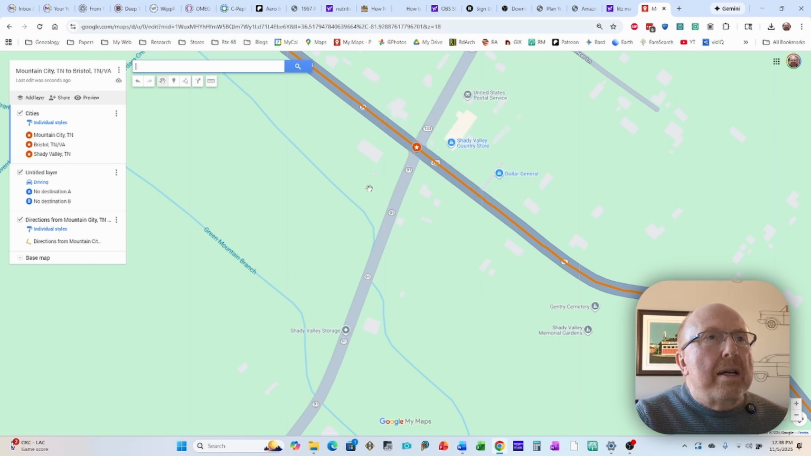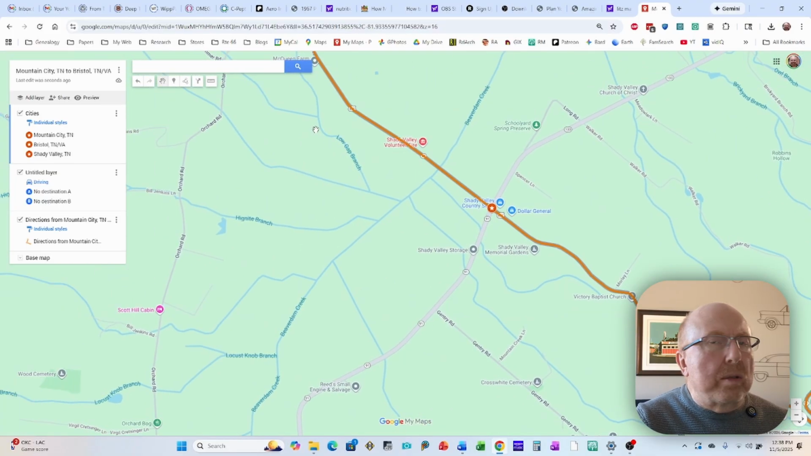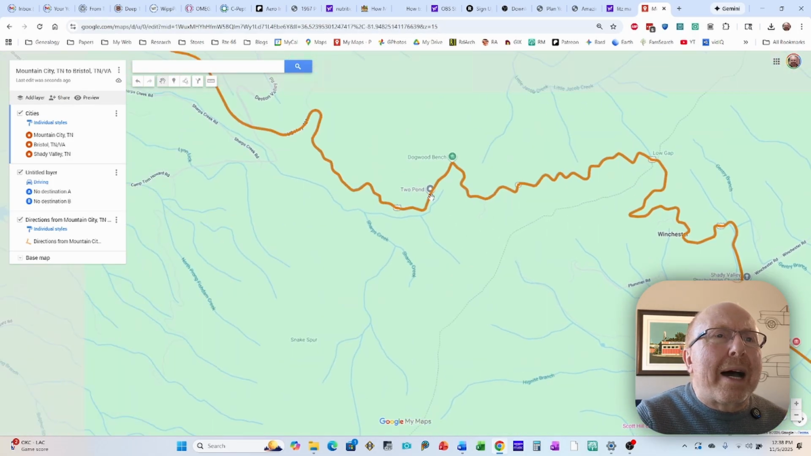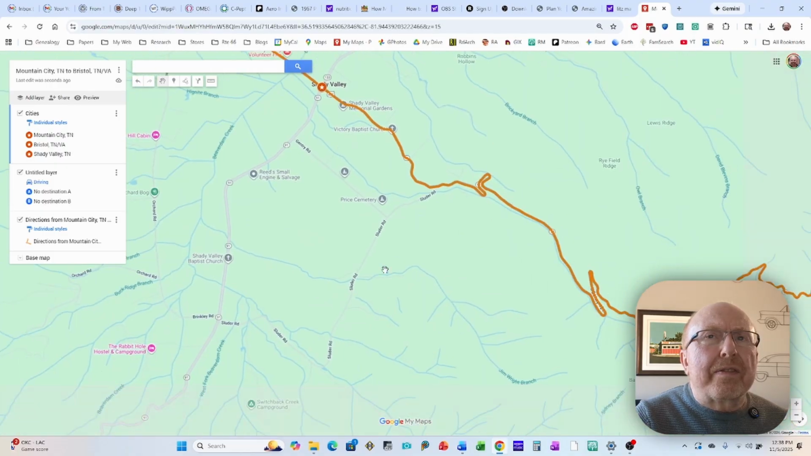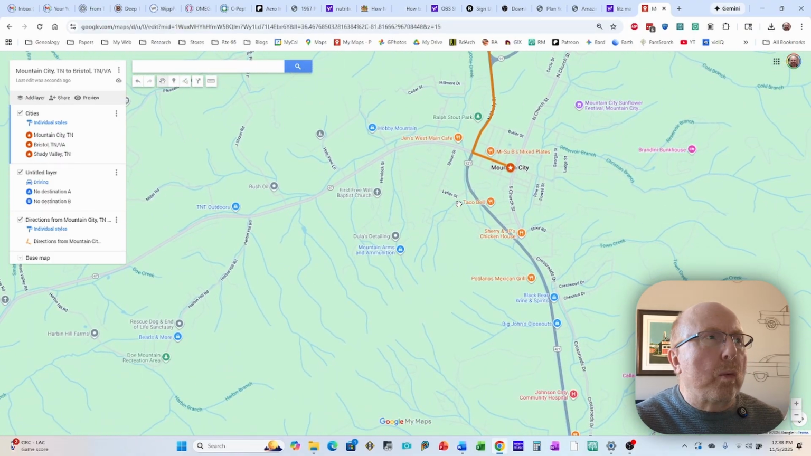So what else can we add on here that we might want to mark for our trip so we remember? What about, let's go back to Mountain City. What if we want to find a restaurant along the way and we want to identify some of those restaurants?